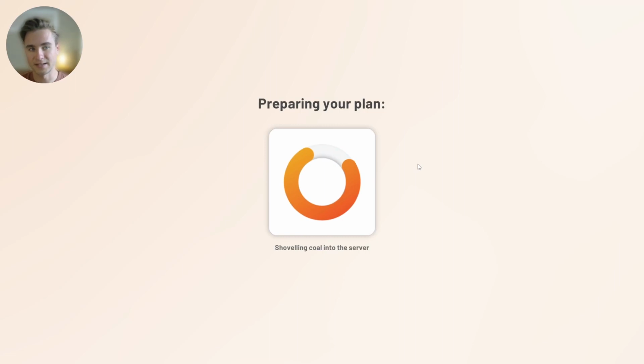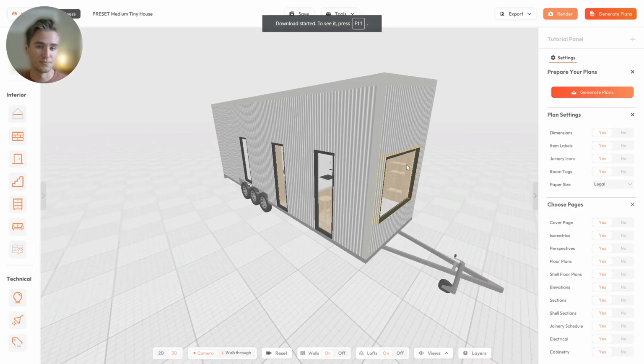And what the software does, instead of you having to draft every plan one by one, so you would put down your title block, you would choose your views, your scale, and then once you've placed your view, you would need to dimension and label everything. We've basically trained the software to do all of this work for you. So it goes through the design and analyzes the 3D model and then draws a plan set that you would need to build any tiny house.